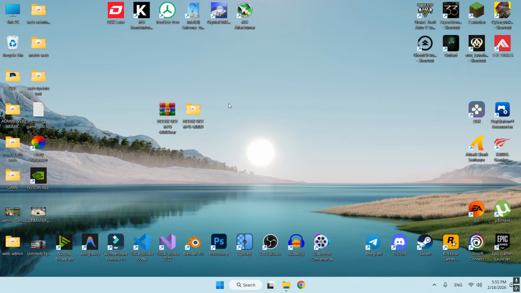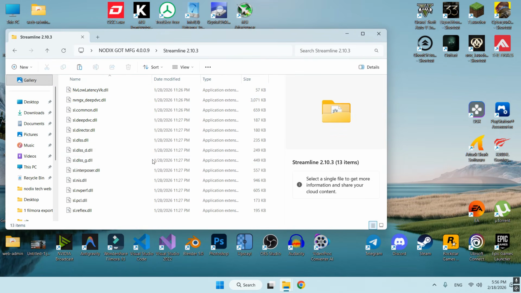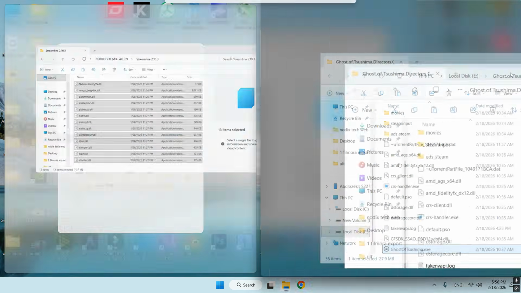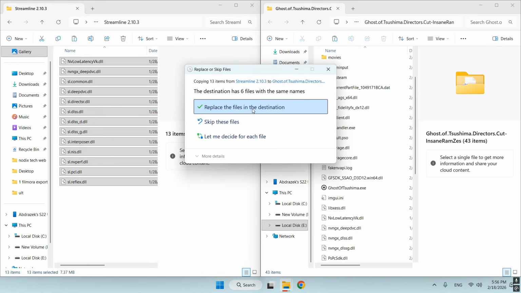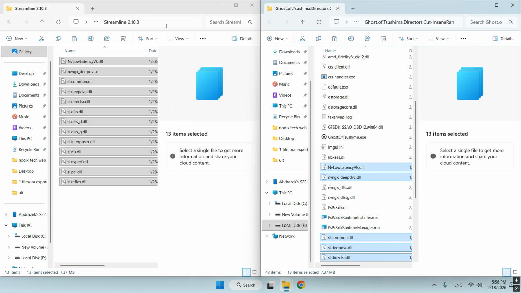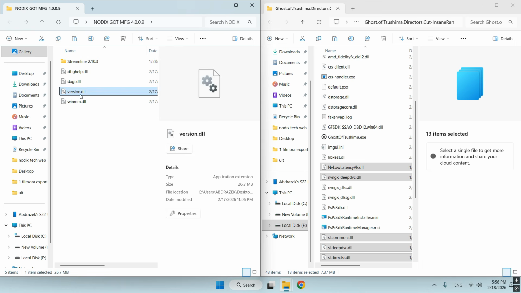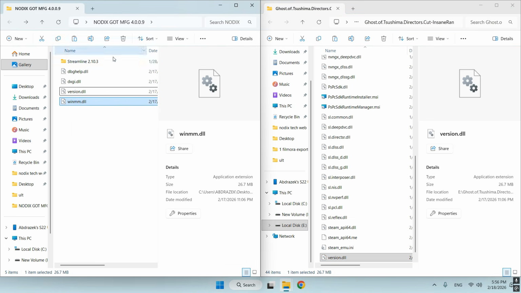So how to do it? Just download those files from the website, this file of course, then extract. You will find those. Go to Streamline, copy everything here. Go to the Ghost of Tsushima folder location, main folder, then just paste here. Replace, of course, we are updating the main game, Nvidia Streamline. Then go back again here, get version.dll, then paste here. If version.dll doesn't work for you, try those one by one.